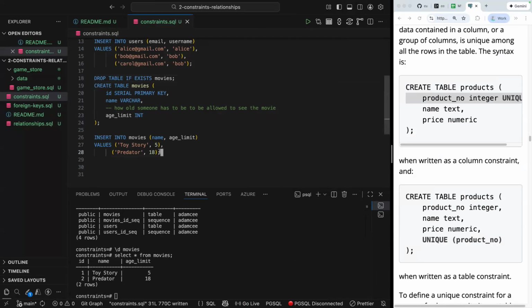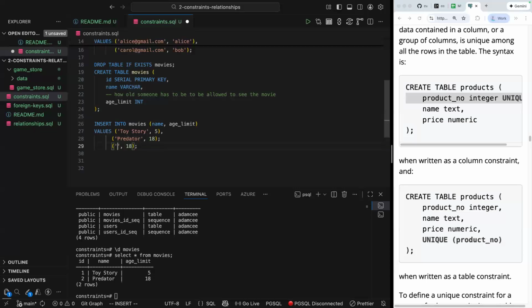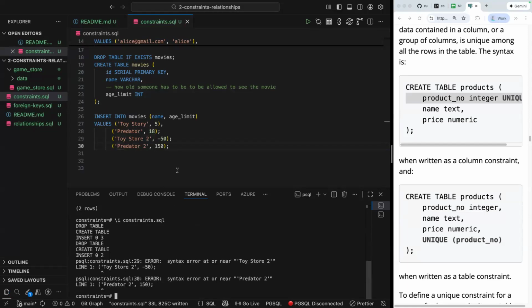But what I don't want someone to be able to do is Toy Story 2, and you have to be at least negative 50 years old. And for Predator 2, you have to be at least 150 years old. And I just need to replace that semicolon with the comma, and that one as well.